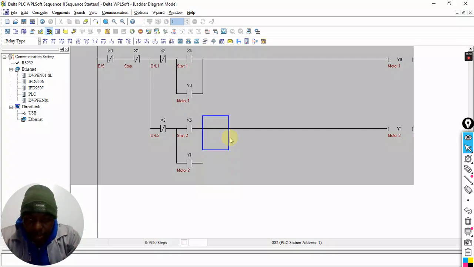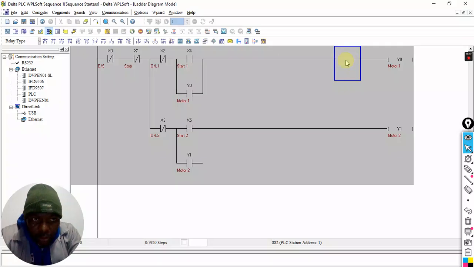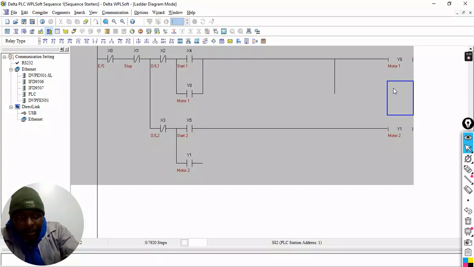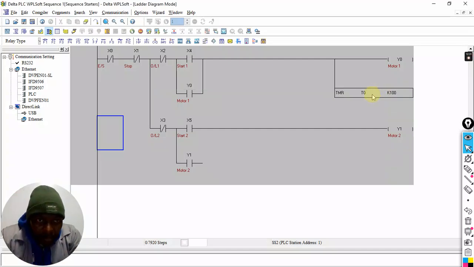Yes. So before we do this, now we need to understand something. When we start motor 1, we are going to also set on a timer, and that timer is TMR T0, which is a resolution of 100 milliseconds. Therefore this will be K100, to make it 100 times 100 for 10,000 milliseconds, which is 10 seconds. So this will be that. But then now what happened here, I don't like it like this.